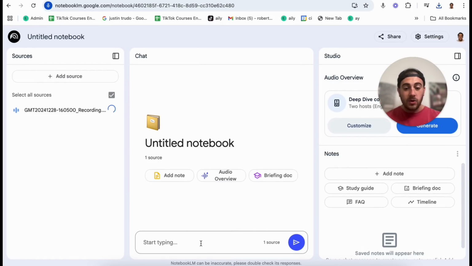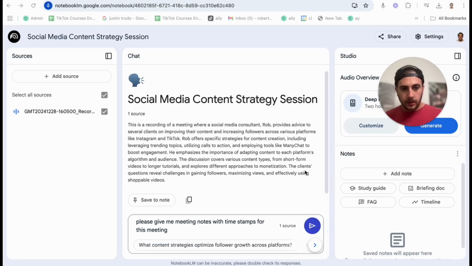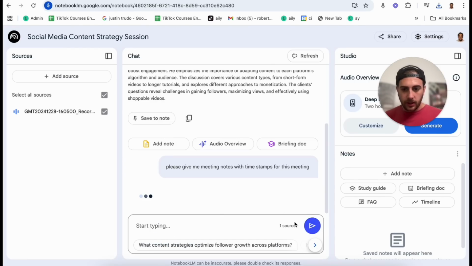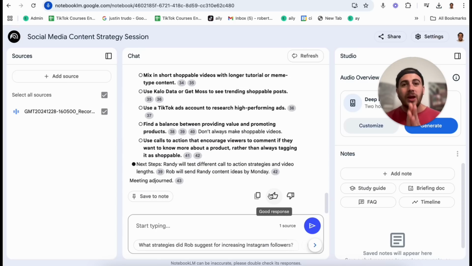For example, I'm going to ask this right here, please give me meeting notes with timestamps for this meeting. And what I'm going to do here is I'm going to click this right here. Now this is literally going to go through and give me meeting notes, give me timestamps. I can ask it for different follow-up questions, and I can now interact with this meeting after the fact that it's already been done. And again, you could send this out to all your employees, to all your coworkers to make their life incredibly easy.